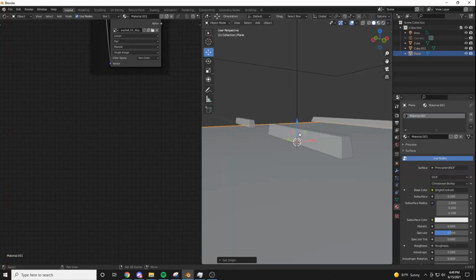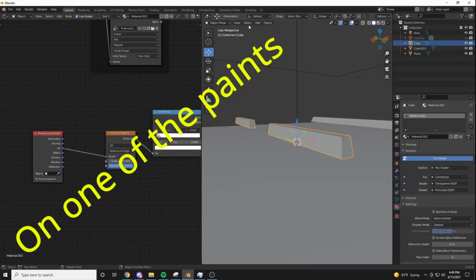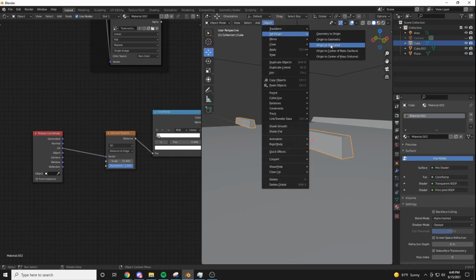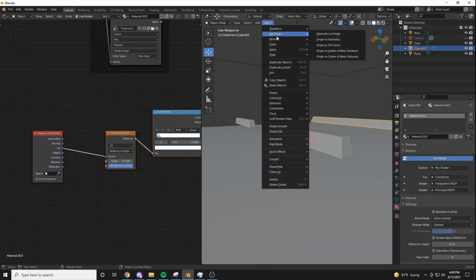Hit Shift-S, cursor to selected on the plane. That's going to move the 3D cursor onto the very bottom. Then go up to Object, click on Set Origin, then Origin to 3D cursor. The reason why we're moving the origin to the very bottom is because where the origin is where the gradient starts. Then do that to the other paint piece.